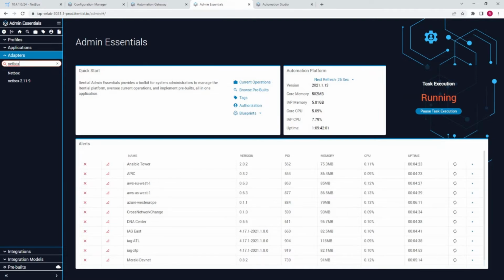But what we have here is our original Netbox adapter, plus an updated adapter, Netbox 2.11.9. Those exist, and we can run them concurrently. Those are both available in the system. But like I just said, those come from a library of pre-built adapters, and those are the ones that are onboarded today, and we'll use one of those too.